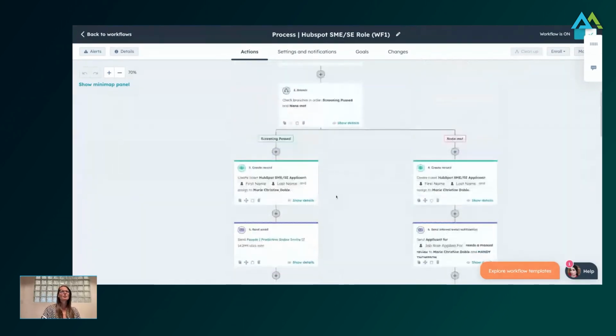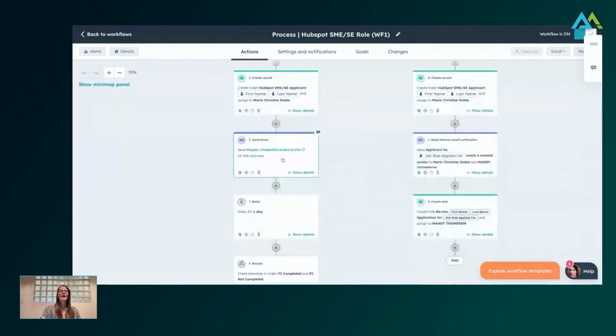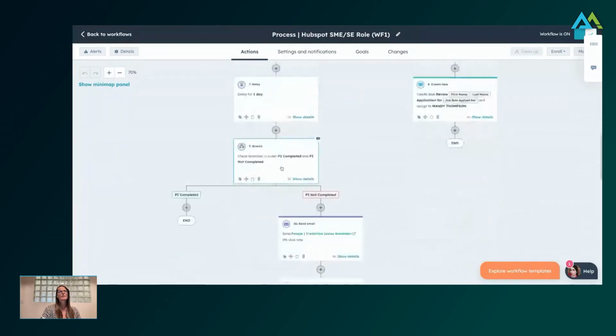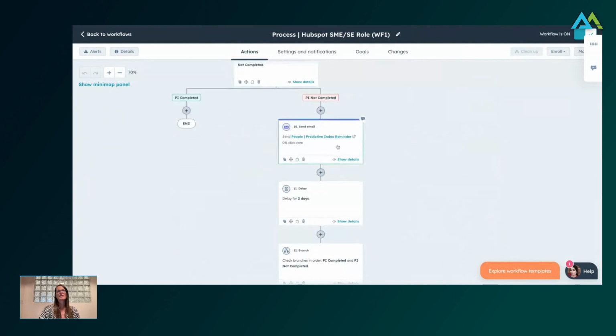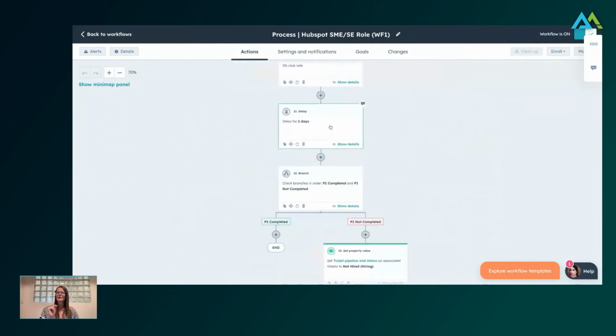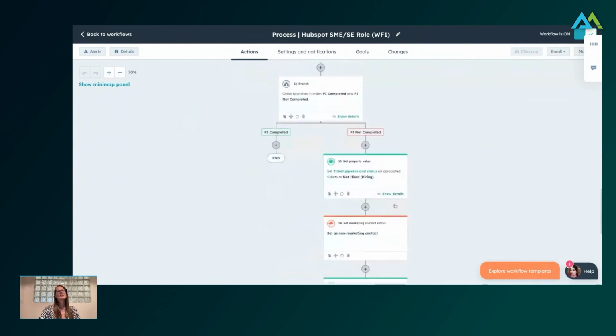Now, if they do pass the screening, then they go ahead and they get their email for the predictive index testing. We wait a day. We see if they've taken it. If they have, then we do nothing because they completed what we wanted to do and they're going to move on to the next stage, and there's another workflow for that. But if they haven't, then we're going to send them a reminder. We're going to give them a little extra time, even though we only gave them 48 hours total. We're going to give them another 48. But then if they haven't done it, then we're going to move the ticket to not hiring.